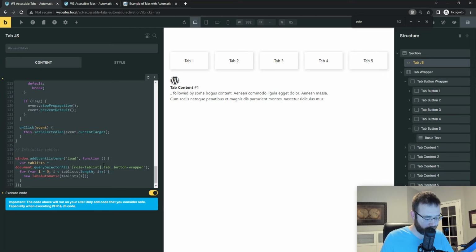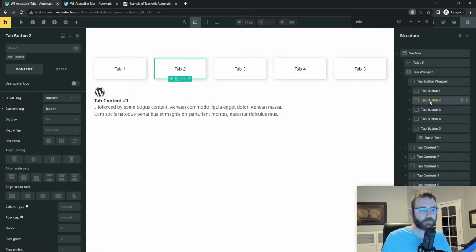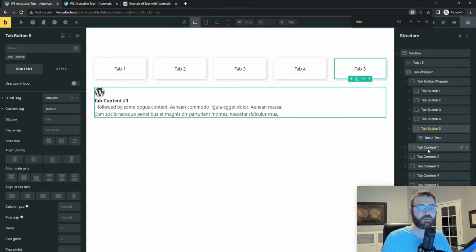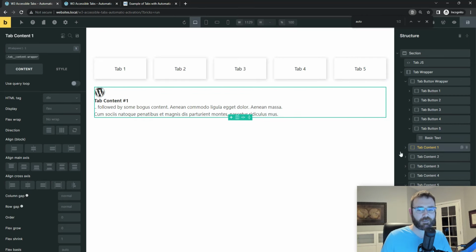So all I did, let me Control Z, is I changed automatic, deleted it, and then added my new class, which is tab underscore underscore button wrapper. Just like that. So that's the first thing you need to change. And then the next thing is the isHidden class. And you know, that one we don't really need to change because it's like a modifier.